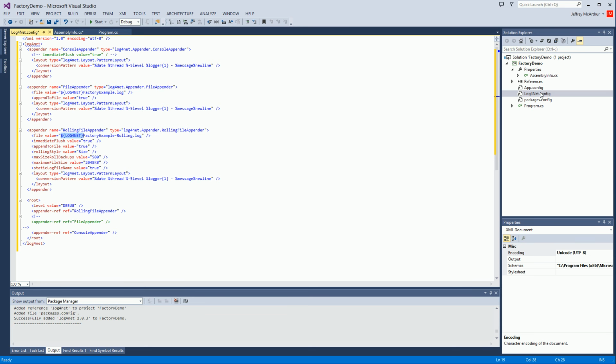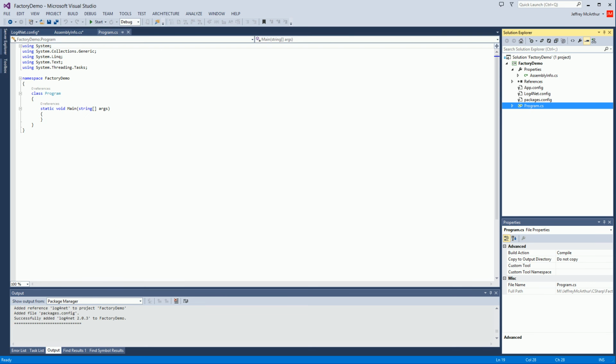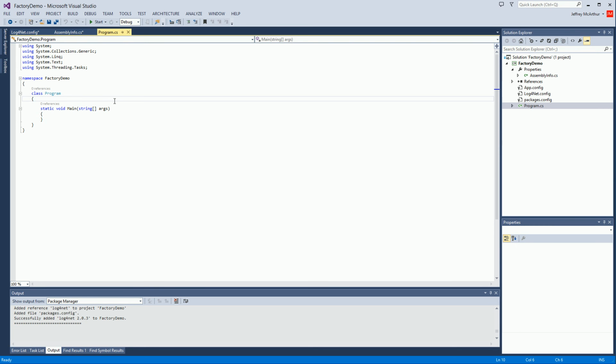So now let's get to our program. One of the things we should do first is make sure that our logging is actually working. Anybody who has used log4net knows that inside our class, we need to declare an instance of ILog, and that creates the logger.